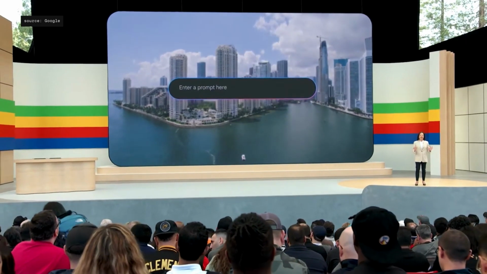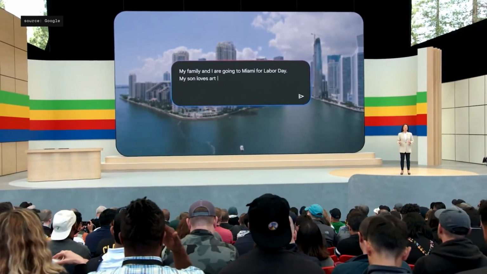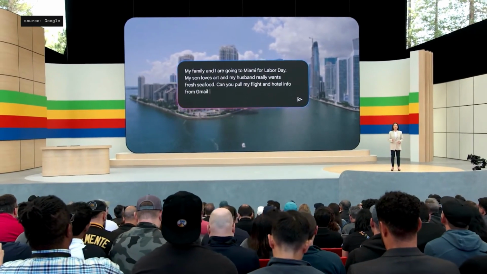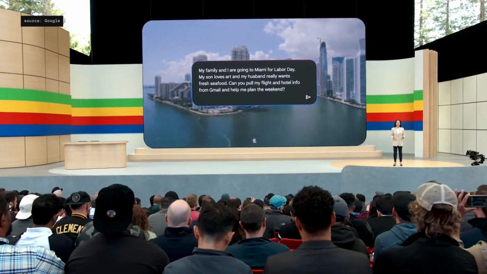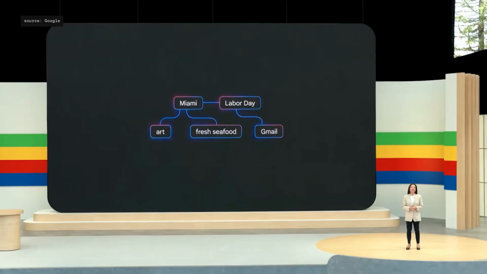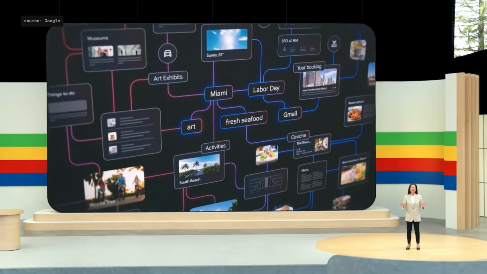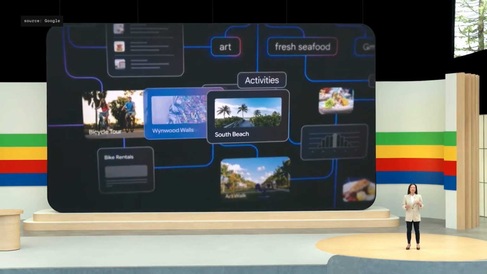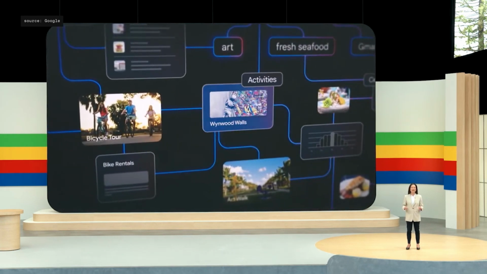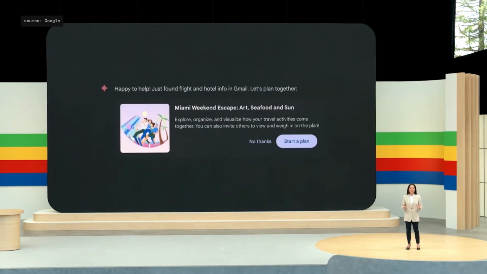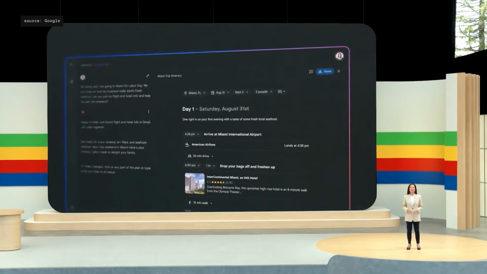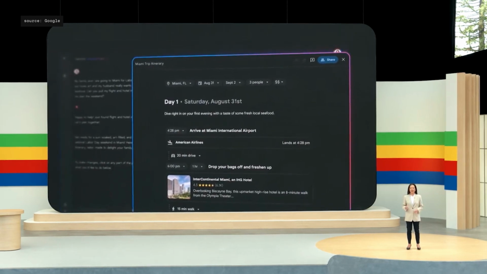That reasoning and intelligence all come together in the new trip planning experience in Gemini Advanced. We're going to Miami. My son loves art, my husband loves seafood, and our flight and hotel details are already in my Gmail inbox. To make sense of these variables, Gemini starts by gathering all kinds of information from search and helpful extensions like Maps and Gmail. The end result is a personalized vacation plan presented in Gemini's new dynamic UI.